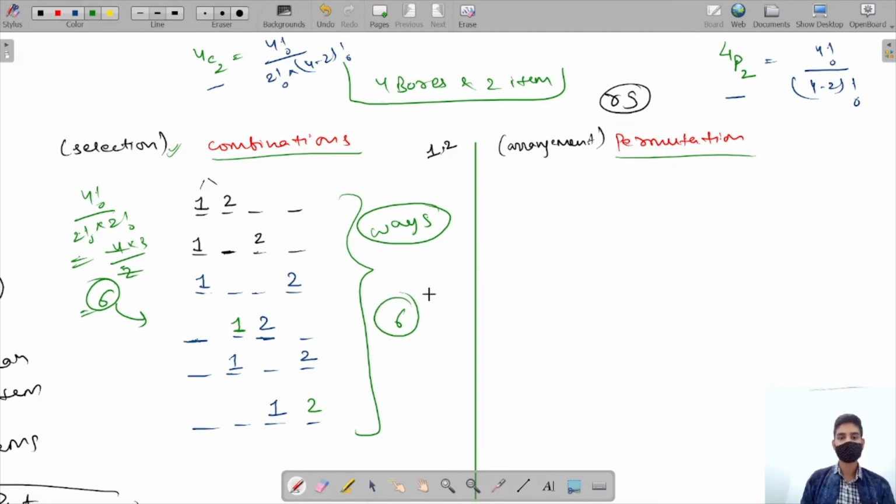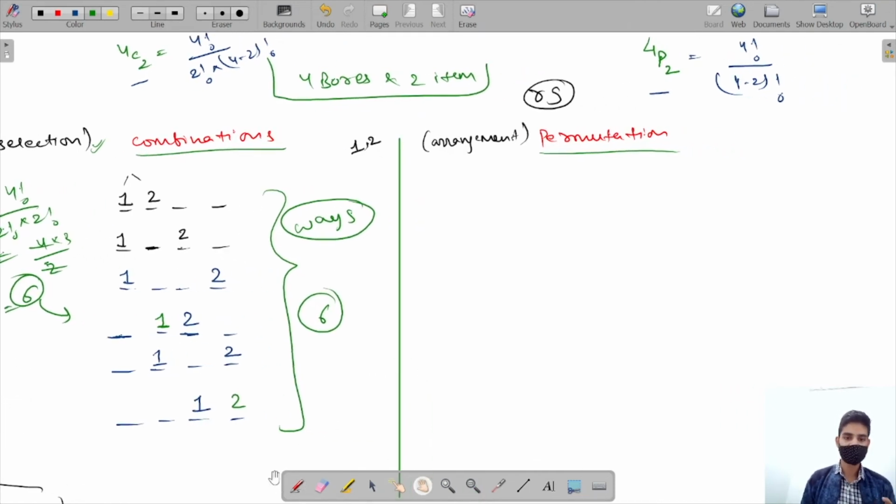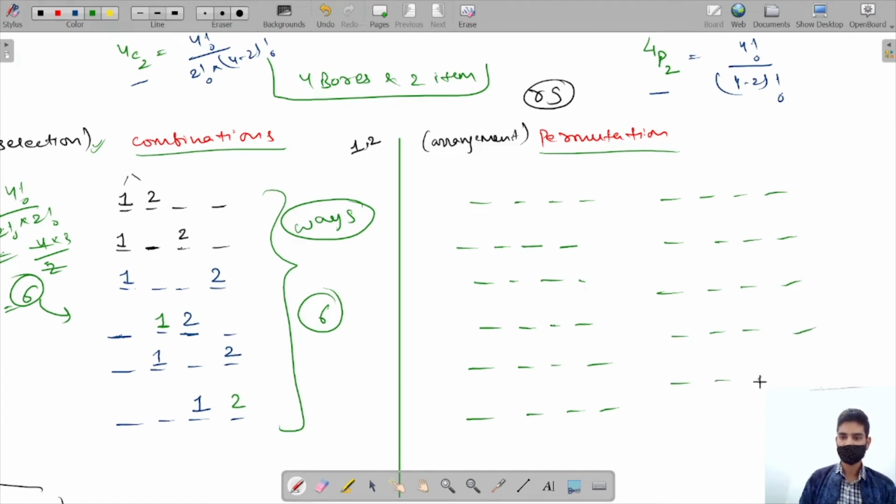We are correct. Now let's generate permutation also. Let's create permutation also. 1, 2, 3, 4. Understood? So these are the permutations that I am going to create. Basically, these are exactly same. 1, 2 repeated for each combination. These are going to be same.